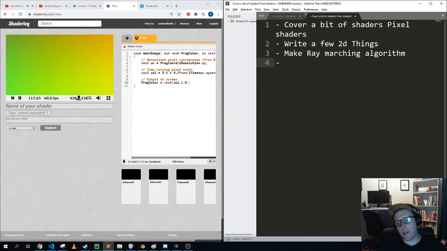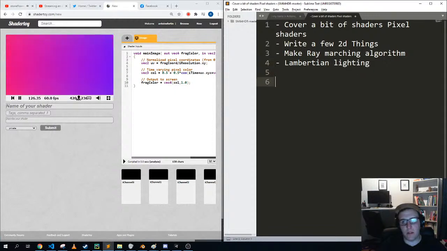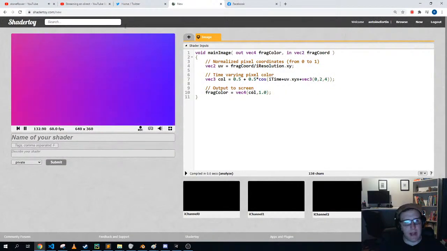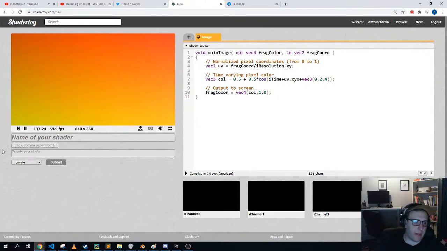We're gonna make a raymarching algorithm, then probably take a look at Lambertian lighting. Okay, so let's start with a basic shader. I'm using ShaderToy, which is a tool that allows you to create some shaders, and these are pixel shaders.